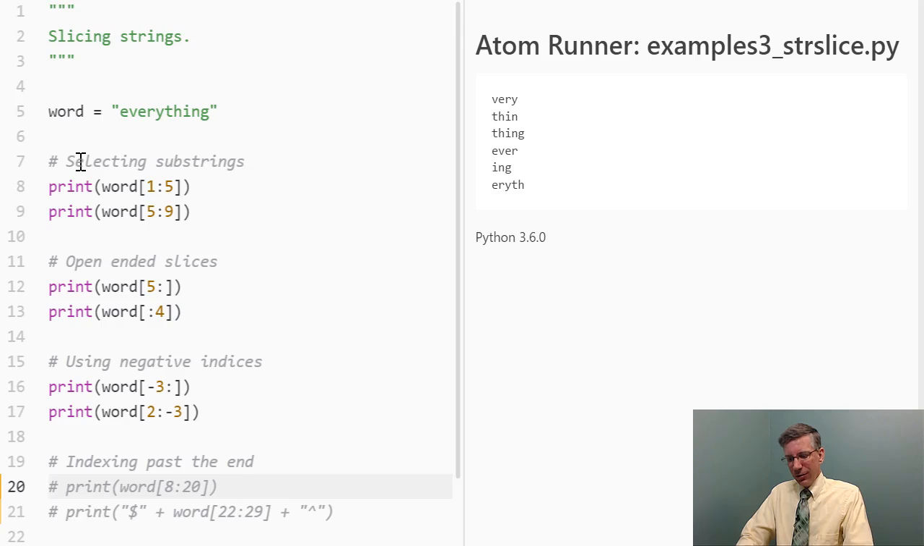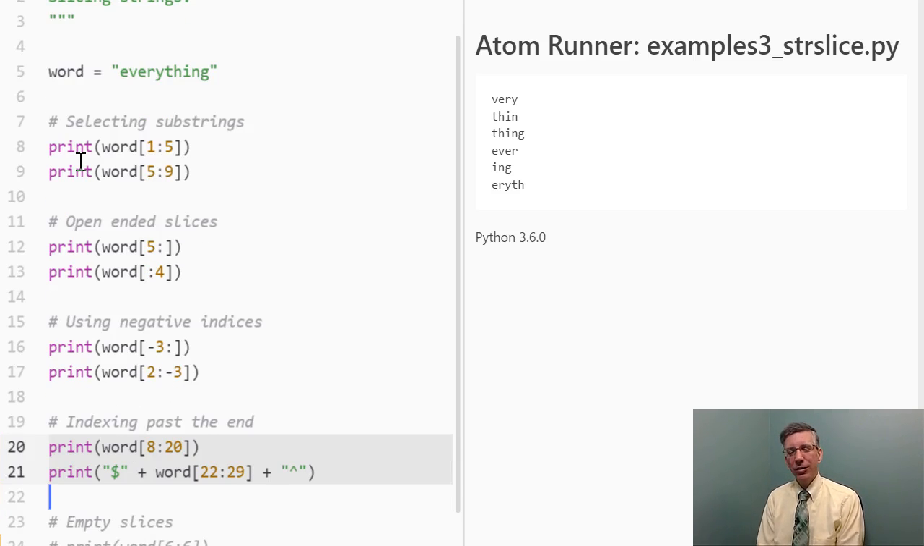We can also index past the end. So I've got my slice here, word 8:20. 8 is a valid index that's within the bounds of the word, 20 clearly is not. We also just could have two indices outside of the bounds of the word, 22:29, so from index 22 up to but not including index 29, yet none of these exist. In that second case, I'm printing a dollar sign and a caret before and after just so that you can see what actually comes in the slice. If you provide any number that's larger than the end, it just goes to the end. If they both are beyond the end, you get nothing. You can think of the string when you're slicing it as having an infinite number of indices. Anything that is past the end is just empty. So that slice there, 22 through 29, is empty.